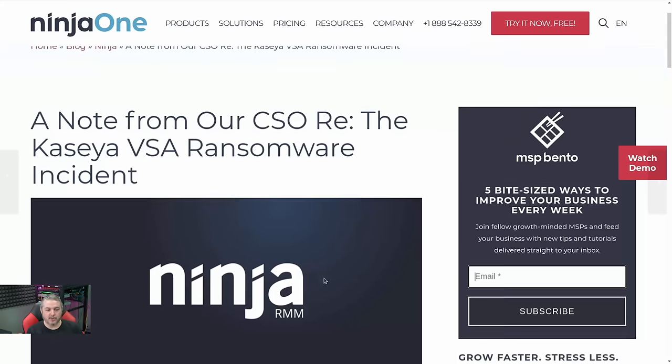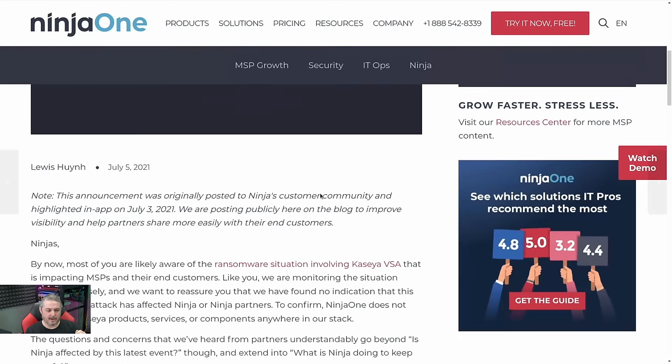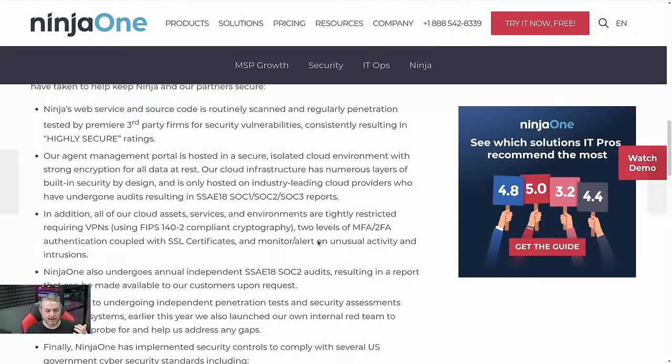This was then addressed by companies like Ninja and many others, not to gloat to say our product didn't get hit and yours did, but this is a good write-up and a nice piece that says, here's how we're handling security. Because it took that type of incident to get many different people asking, where's security?